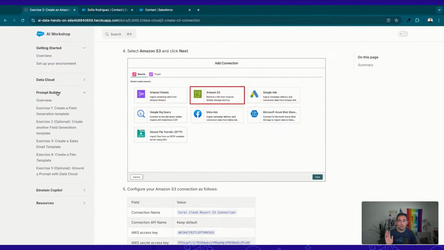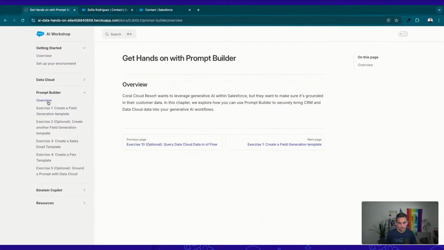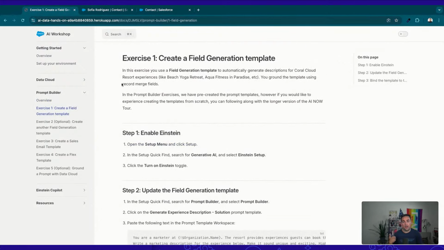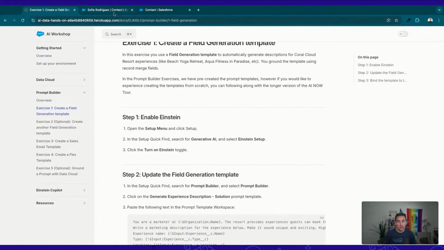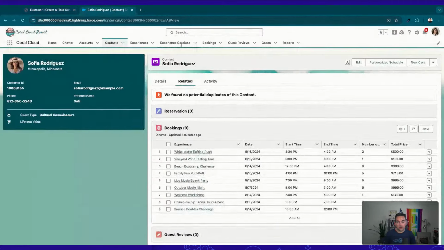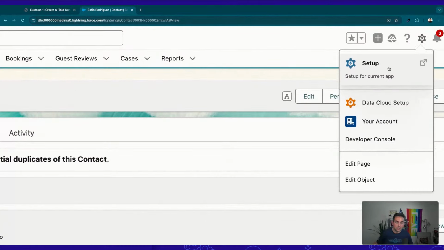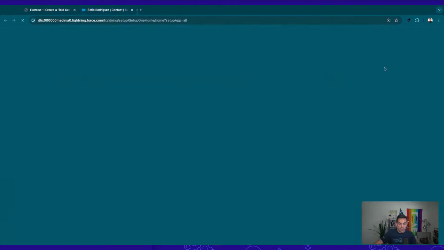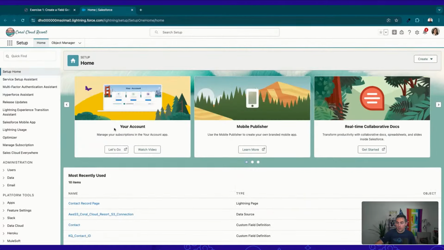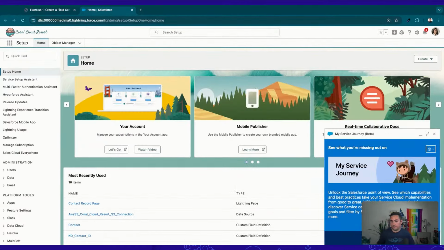Let's jump into Prompt Builder and learn a bit more about how we can bring prompts into this Coral Cloud experience to use generative AI effectively for your users. We're going to start out by creating a field generation template. We're going to generate a field value for one of our records in Salesforce. To do that, I'd like everyone to go back into their Salesforce org. We're going to reset where we are, and we're going to go into Salesforce setup. So let's all navigate into Salesforce setup. I'll give everyone a minute to get there.